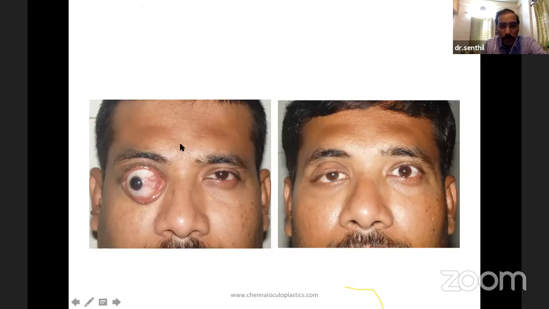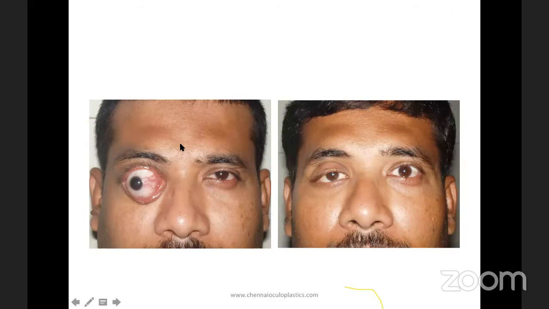you're seeing the surgeon's view from the top. So this is the upper lid.